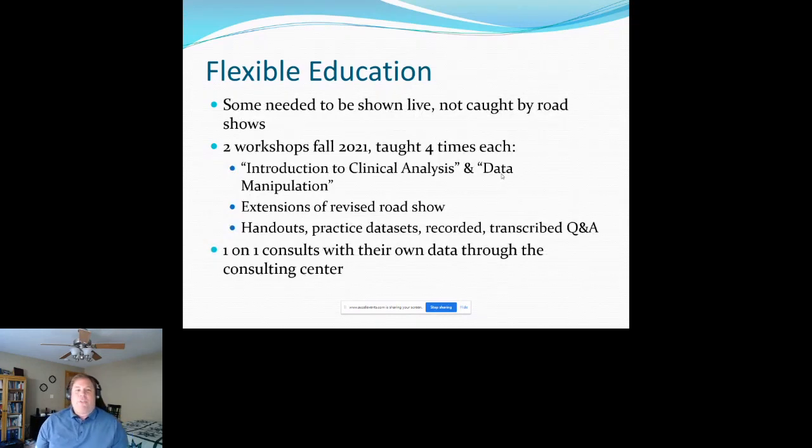And through all of that, some things really needed to be shown live, and they weren't caught by the road shows. So in the fall of 2021, we developed 2 workshops. They were taught 4 times each at different times of the day, different days of the week to try to catch these clinical researchers when they're not actually seeing patients. They were an introduction to clinical analysis, and data manipulation, the 2 major pieces that you would need. So if you had 2 hours to spend trying to figure out the Blue Sky software, this is where I send people now.